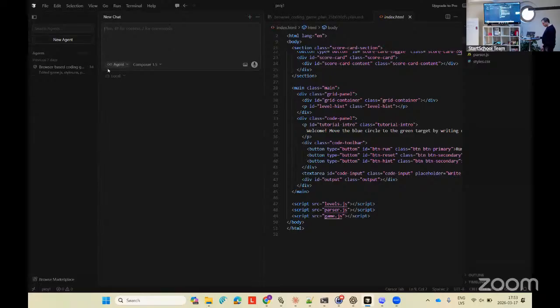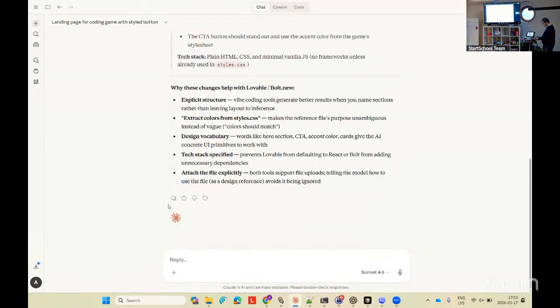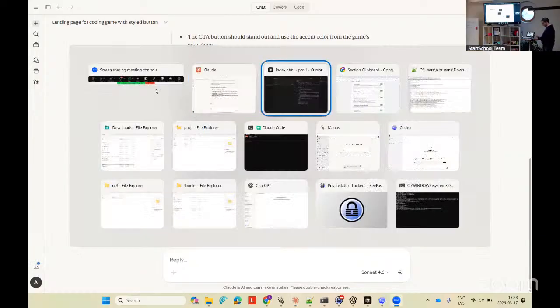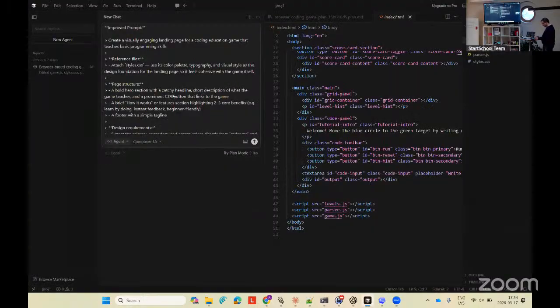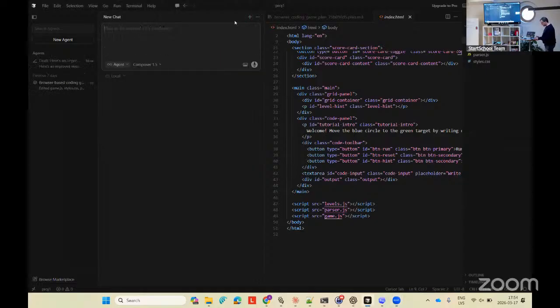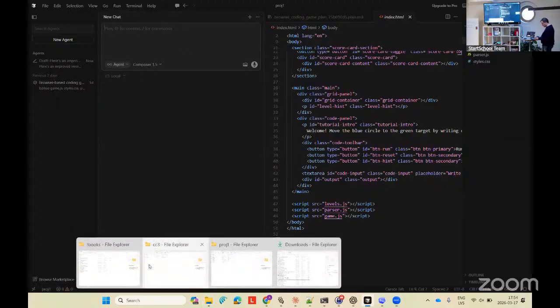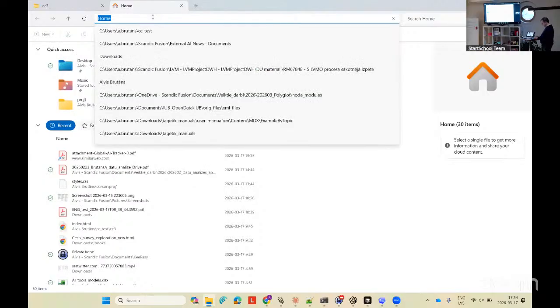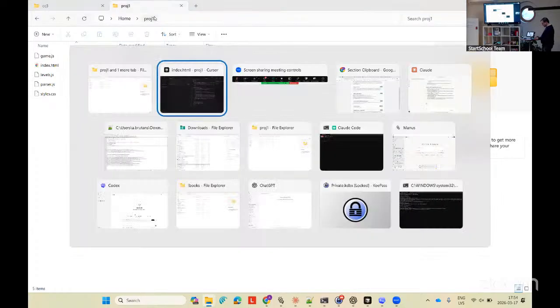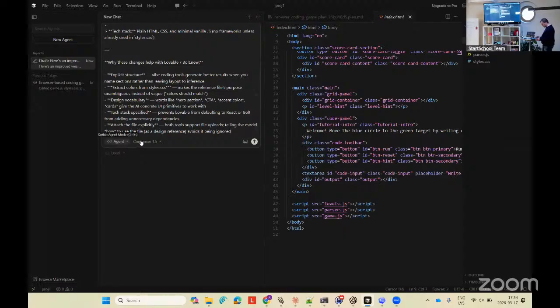And let's open Cursor. Yes, new agent. And I will paste this prompt. And I will attach my CSS style. I need to find it, it is somewhere. Okay, this is my file.